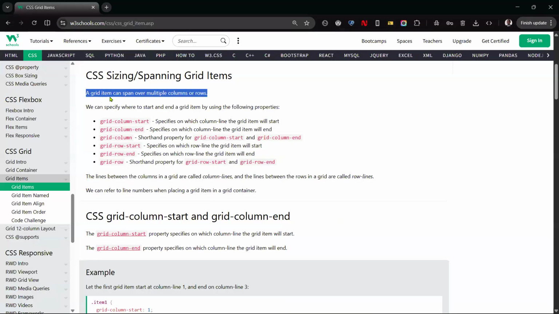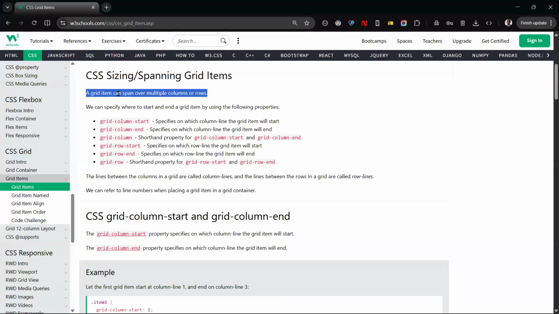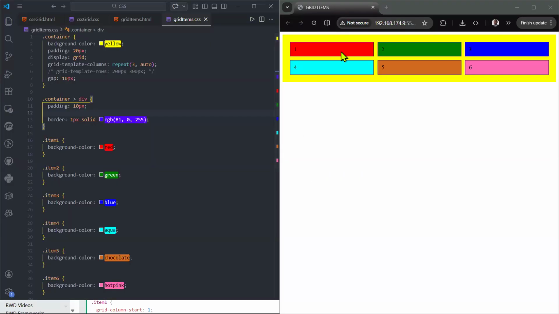A grid item, that is what? Let's say this number 1 is a grid item. It can span over multiple columns or rows. So this one can take the space of this or this. It can take all this space. It can stretch itself and fill the space. So these 2 and 3 can move down.